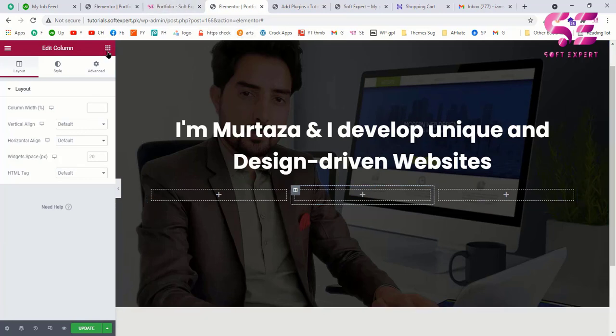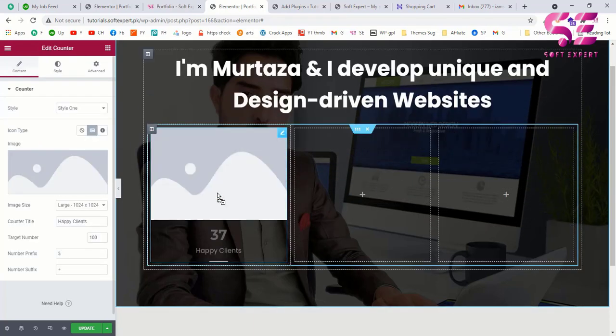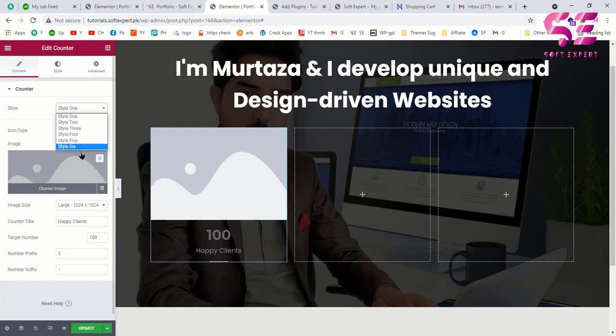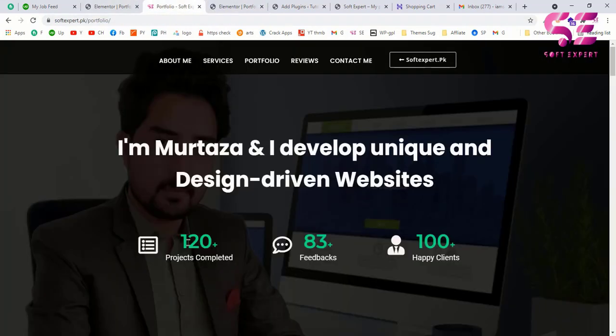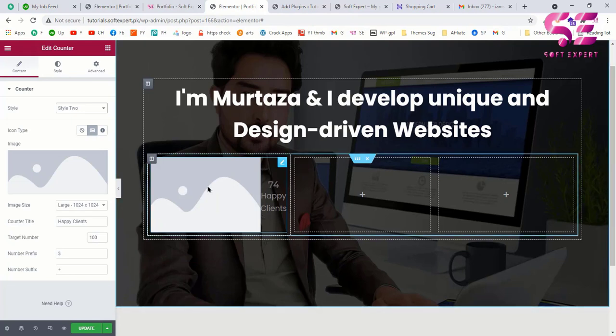And now we will go back to elements and we'll search for counter, and this is the normal counter by Elementor. We will not use this, we will use this one by HT add-ons. So let's drag this over here, and this is how the counter will look. Now you can choose any of the styles here. You can check them one by one, and in this video I will use the second style which I have used there. So let's go back and choose style 2, and you can use an image or icon here.